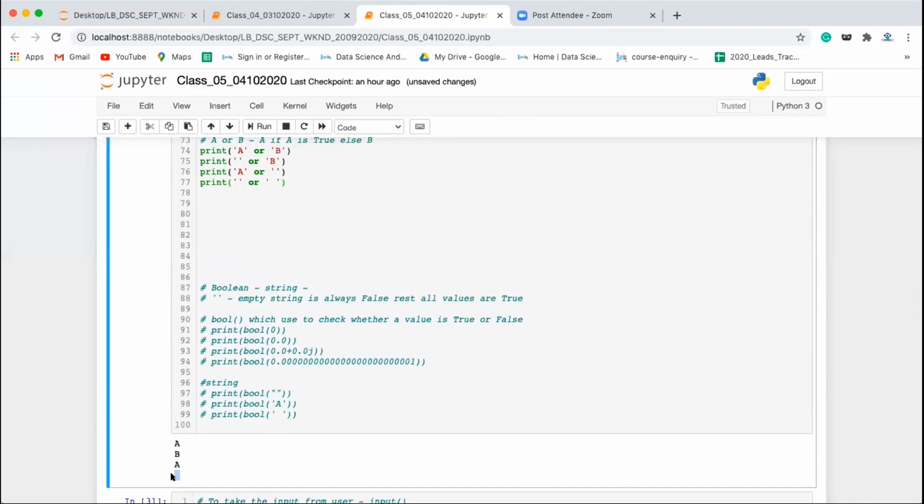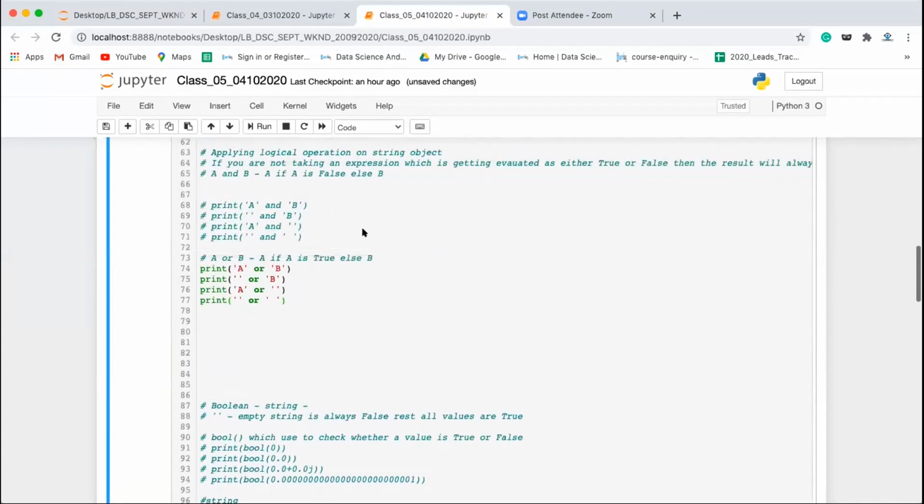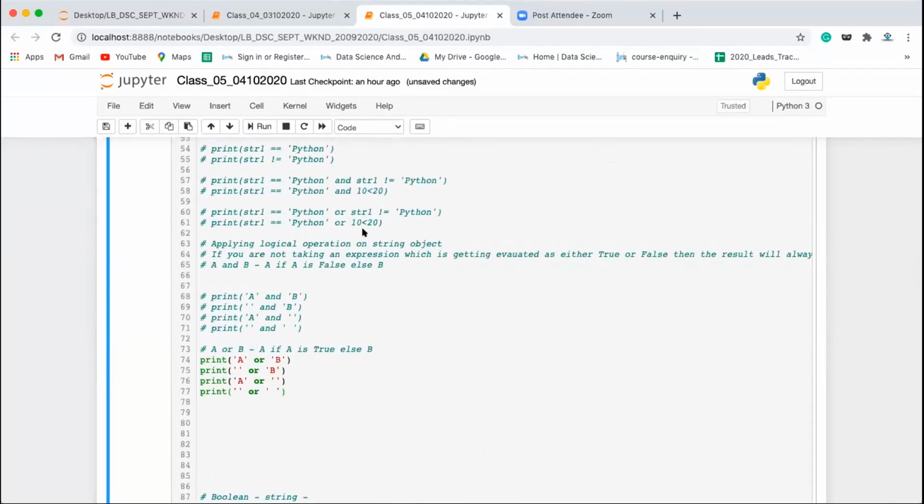Yes. Okay. Any question, guys? Abhishek, could you please give an example on not true and not false as well? Not true and not false. Yes.